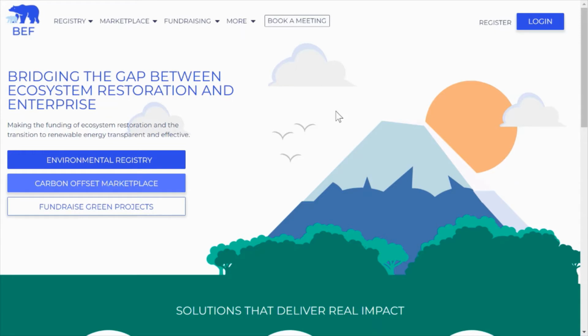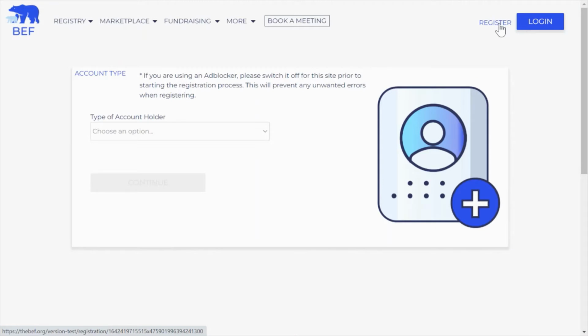Today we're going to be running through the registration process on the BEF platform. To start off, navigate to the BEF website and then click the register button up here. You'll then be asked to provide details on your organization, the billing details, the account manager, and your BEF account credentials.